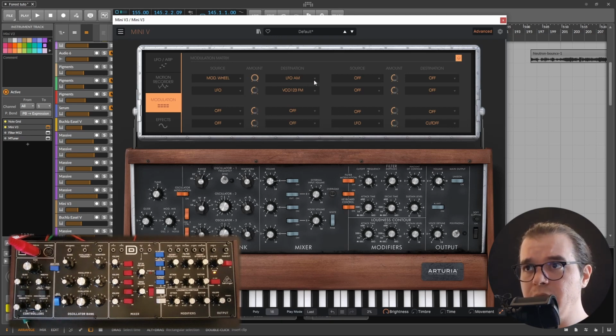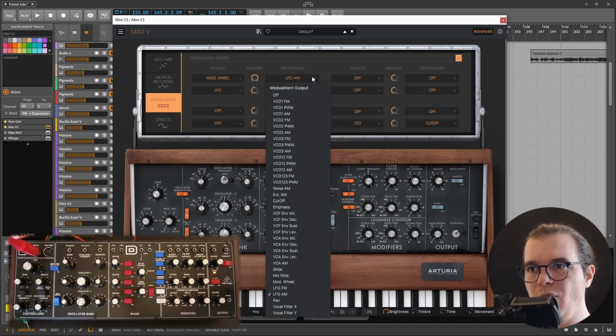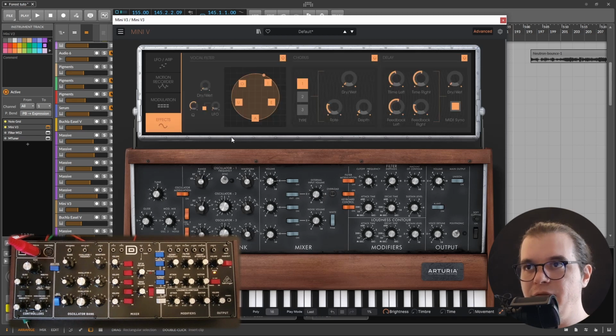And anyways, the destinations that we have in here are almost everything in the synthesizer. So everything can be modulated the way you like. And I think this pushes the synthesizer and what it can do to different boundaries that you couldn't have on the original one. And lastly, we have an effect section in here.